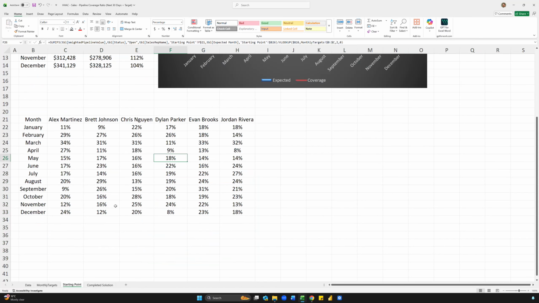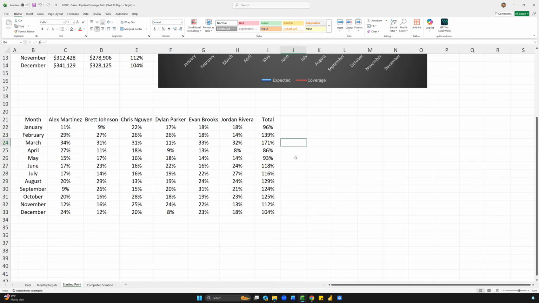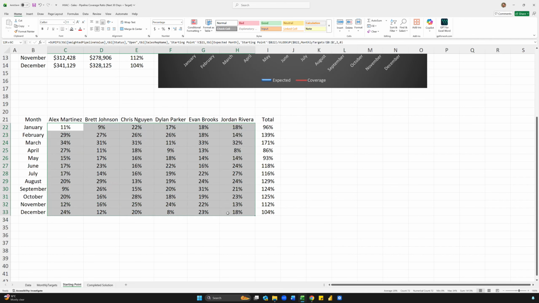Okay, so the last thing I want to show you is, first, I guess we want to do a total. So I'll show you another little trick. For the total, if you just highlight this and then press Alt and the equals key, it'll automatically sum. It's the auto sum functionality. And then from here, we can just highlight this. But we could also do it at the row level.